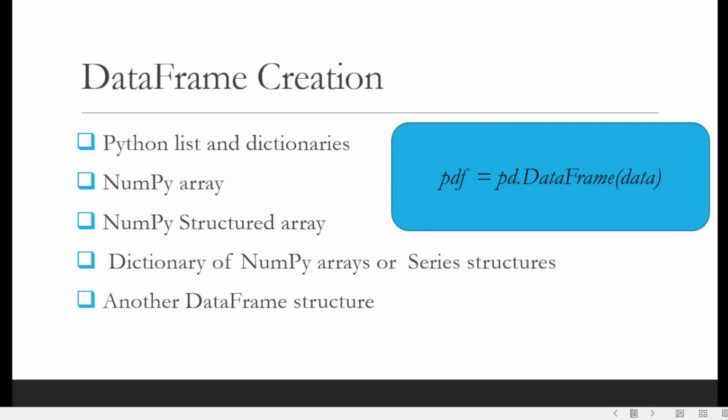We can create a data frame by using the data frame constructor. So the data to create a data frame can be a Python list or dictionaries, NumPy arrays, NumPy structured array. Similarly, we can create a data frame from a dictionary of NumPy arrays or series structures. We can even use another data frame to create a data frame.